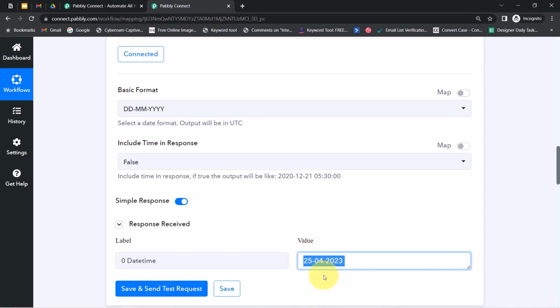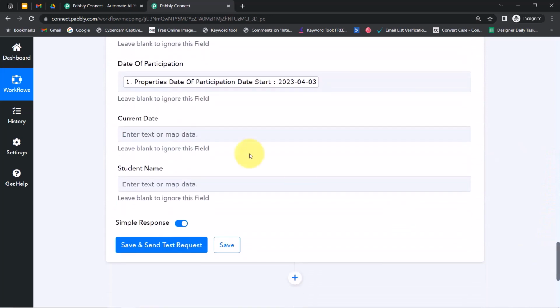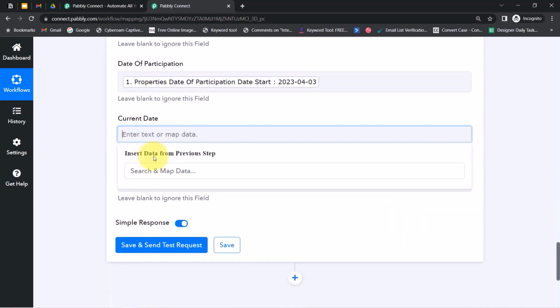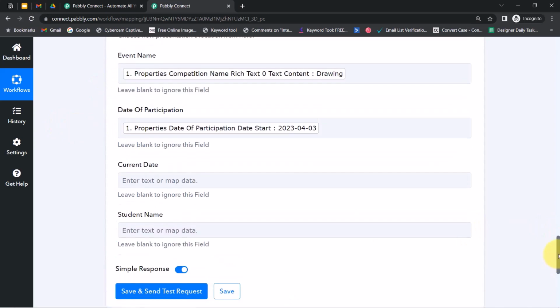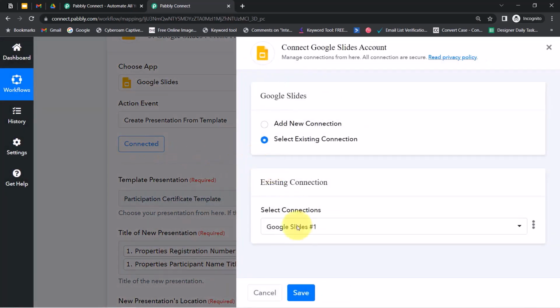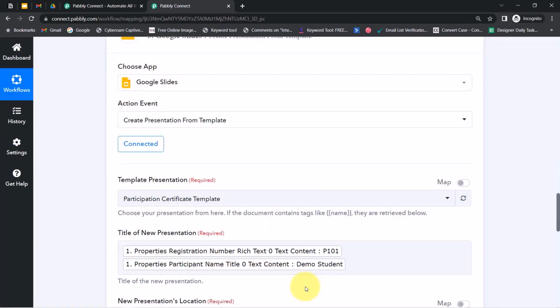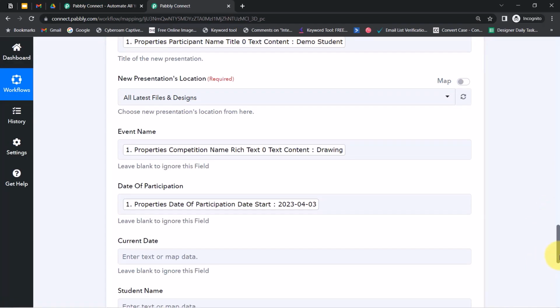Okay, and now I am going to map this specific date in place of this particular value. But if I click on this particular field, you will see that the most recent step is not visible here. So basically either I will have to refresh this automation, but if I refresh this automation, you will see that the same step will be removed because currently it is not saved. So let me show you an interesting trick. You just need to click on this connect button and then click on the save button once again. This is how your automation will be refreshed automatically and your recent step data will also be visible here. Okay, so let me show you this once again.